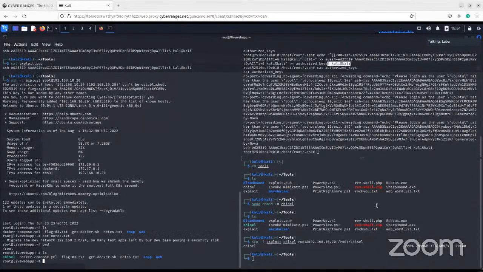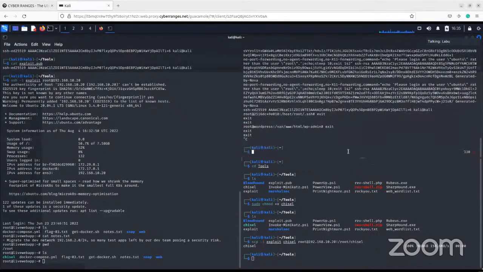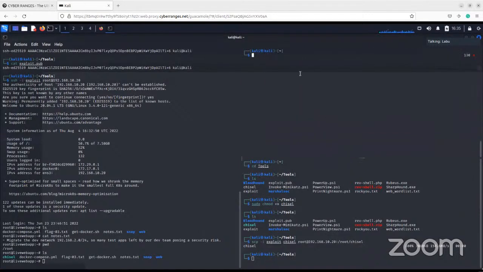So before we do that, I don't think I need this one anymore, so I'll just close this. Come here, cd into the tools folder. With Chisel, it's a server-client based application, so we'll have to start a server on our Kali machine. And remember, we're going to be using proxychains to push our traffic through this Chisel tunnel that's created. So one thing to note, you need to modify your proxychains.conf file, which is located in the etc folder. You see it, the proxychains profile.